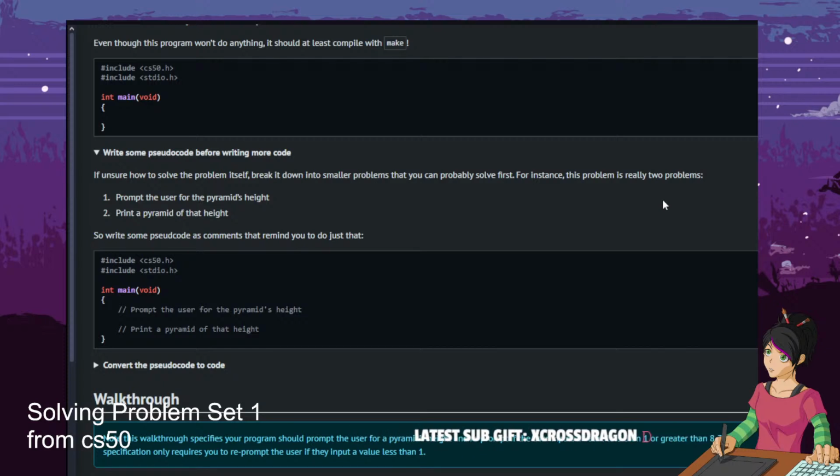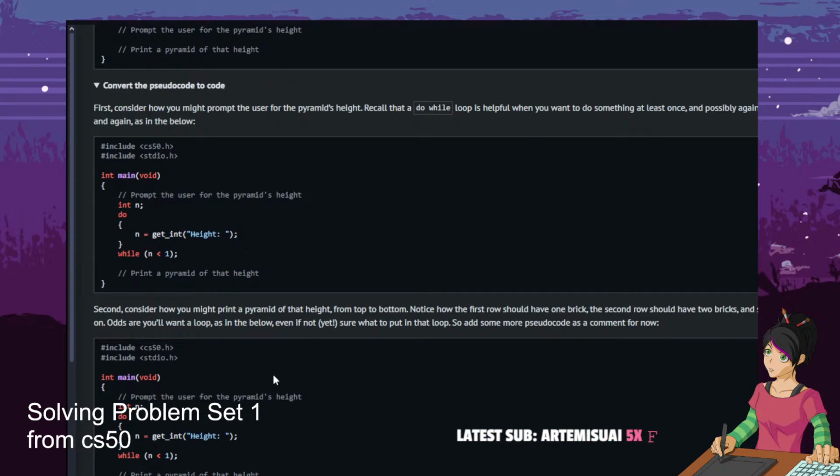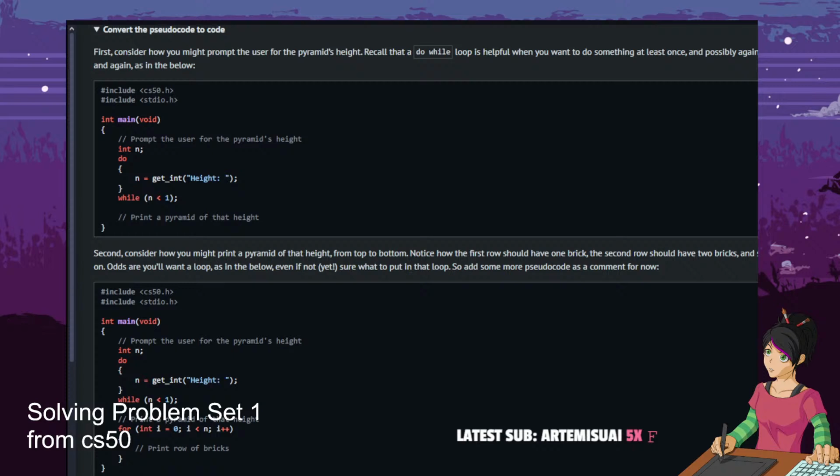So write some pseudocode as comments that remind you to do just that. Prompt the user for the pyramid's height and print a pyramid of that height. Convert the pseudocode to code. So yeah, we get the height. Are these answers? There's a while loop.